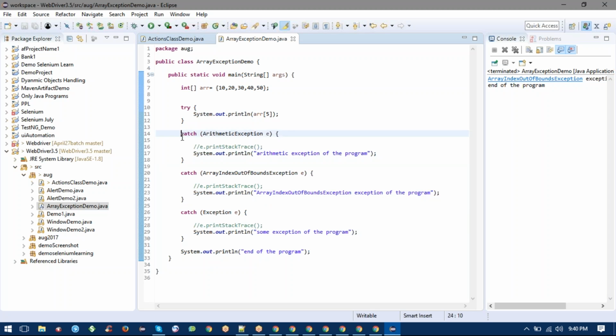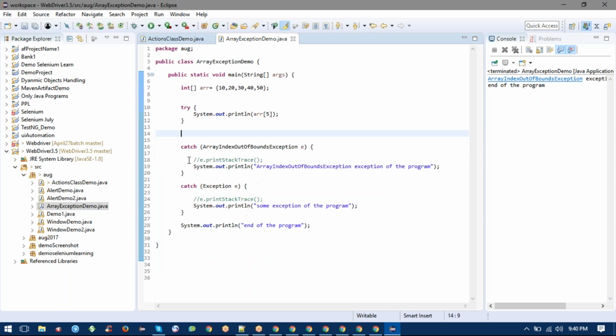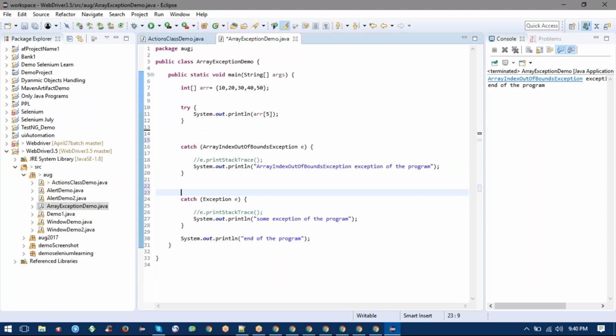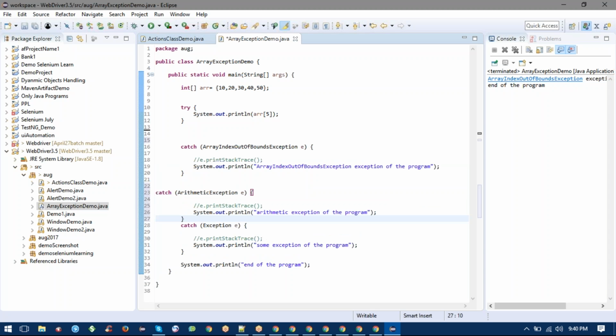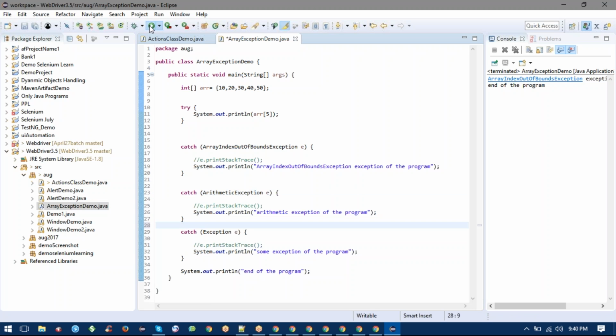And one more thing I would like to show. I am taking the arithmetic exception from the array index out of bound and putting it over here. Arithmetic I am putting over here. And re-executing the program, so nothing has changed. You can also put it like that.